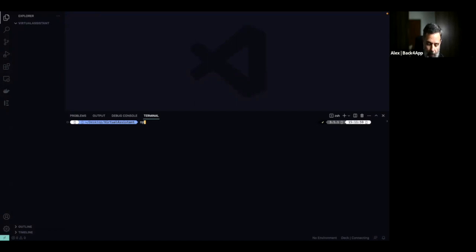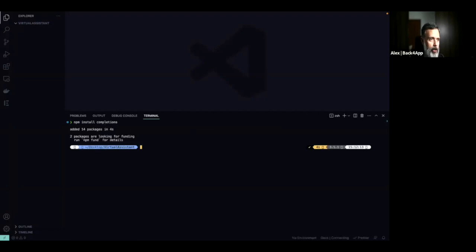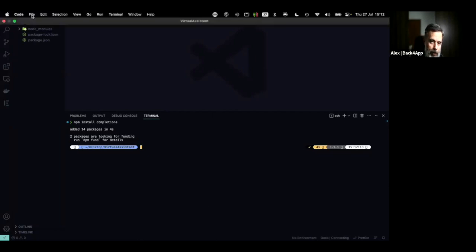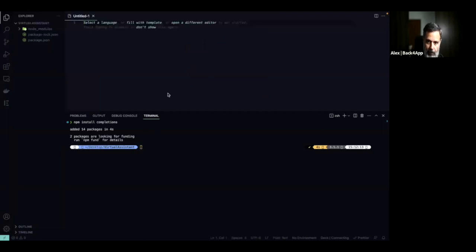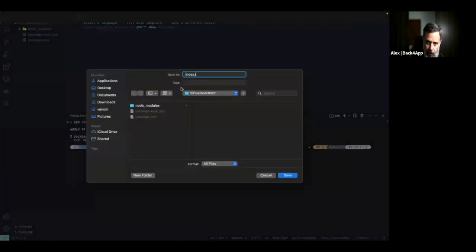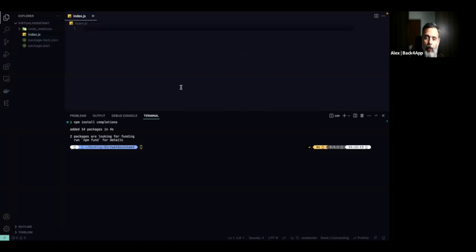I'll do that by typing npm install completions. Enter, and hopefully this will work. It might take some time depending on your internet connection, and it seems we are good to go. And we can also create an index.js file: you can just go to File, New Text File, and save it as index.js. Now we have everything we need in order to proceed.